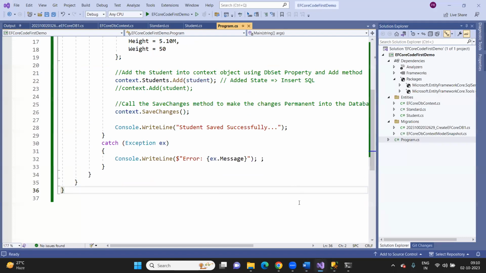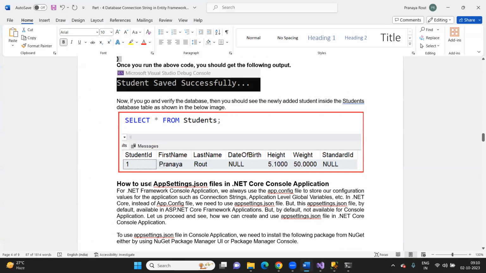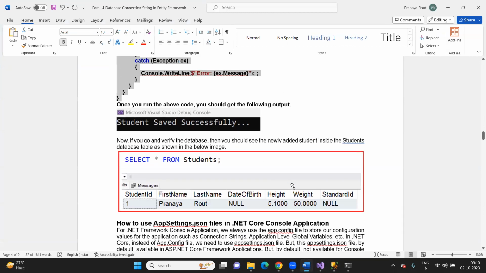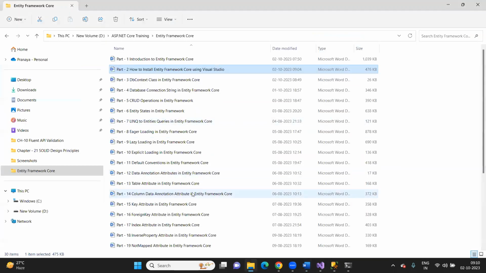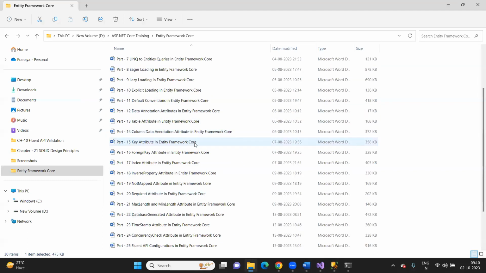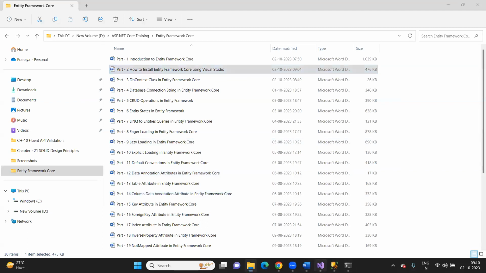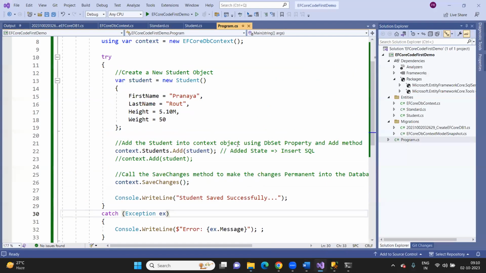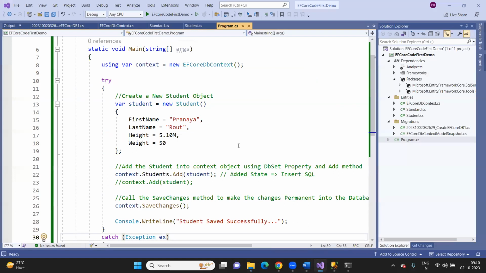So that's it for today. Tomorrow, I'm going to show you how you can use the appsettings.json file to read the data and the corresponding concept. We are going to discuss how to perform the CRUD operation, what entity states are, LINQ to Entities, and all these things one by one. So that's it for today. Any question, guys, from anyone, they can ask me now.